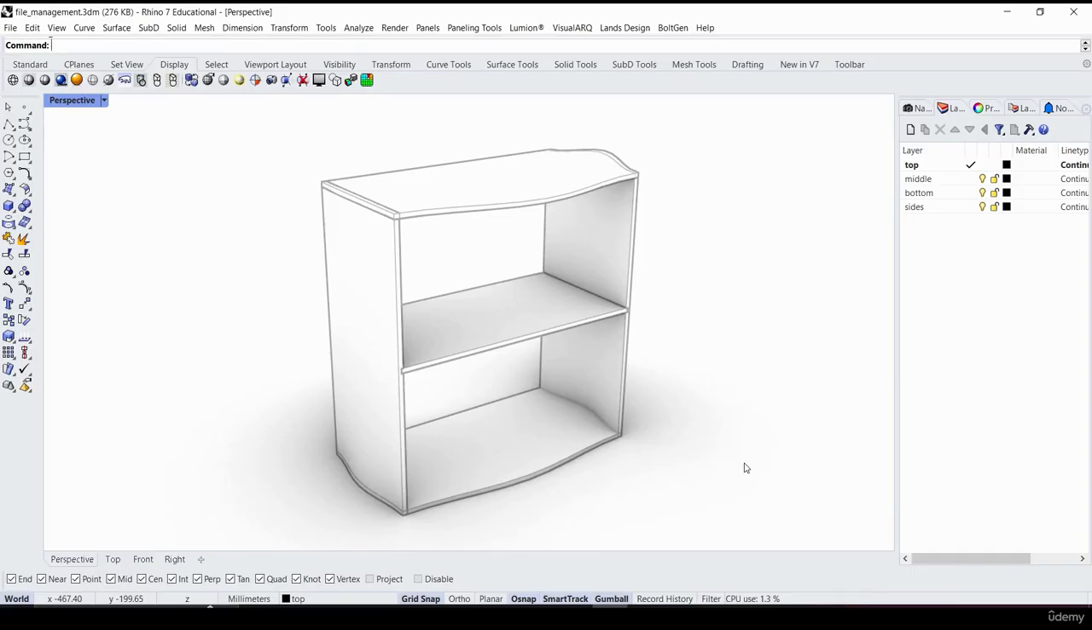Welcome back. So in this lecture, I will explain how you can do imports and exports in Rhino. For example, now we have an object. What if we want to export this object as something other than 3DM, the Rhino format?